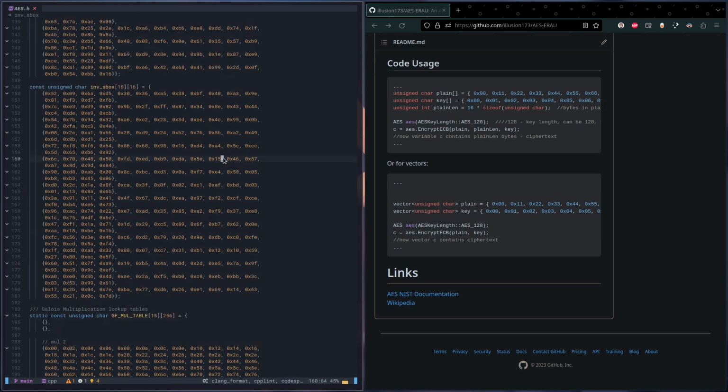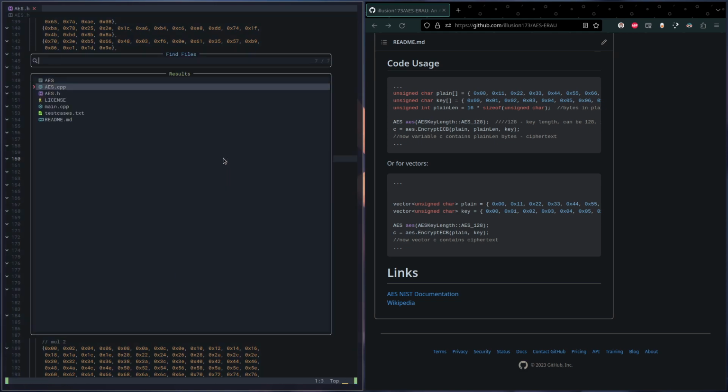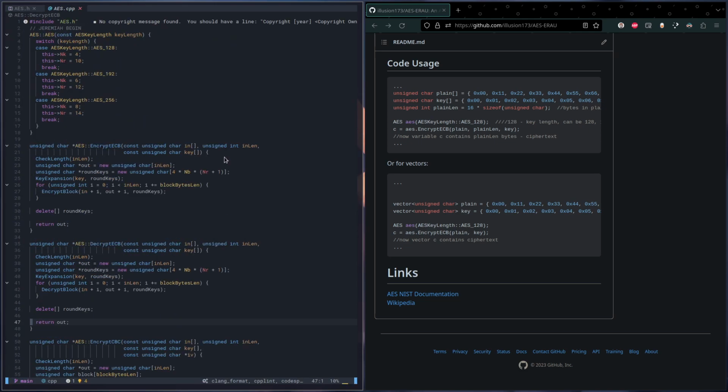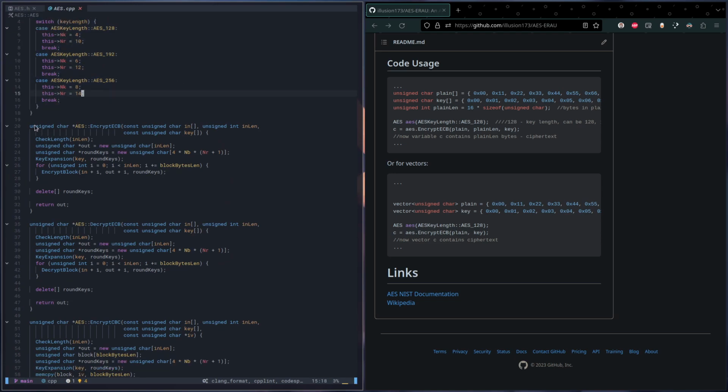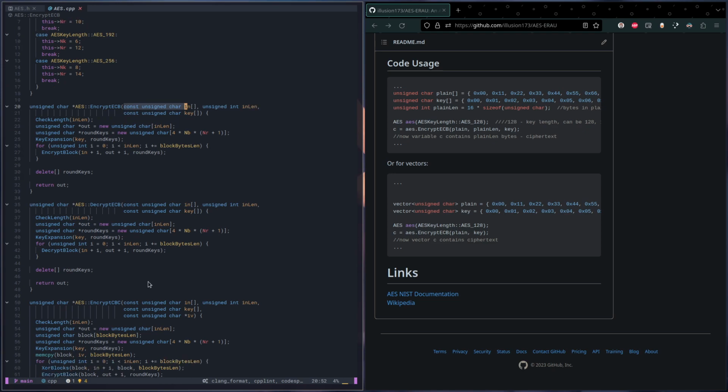Next, we're going to go into the meat and bones of the actual program, the AES implementation. You can see that this is the constructor. Essentially, these are the public functions that the user can call. As you can see, you can input the length of the actual plain text, but you can use unsigned char arrays for both your plain text and keys.